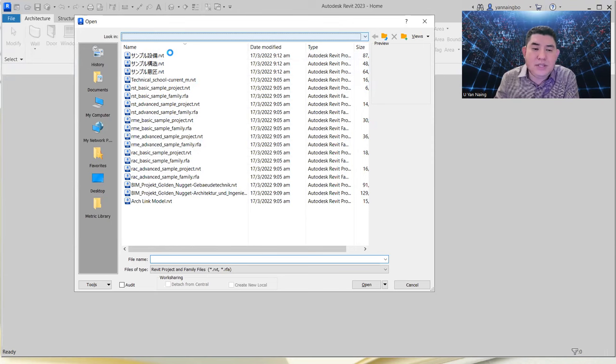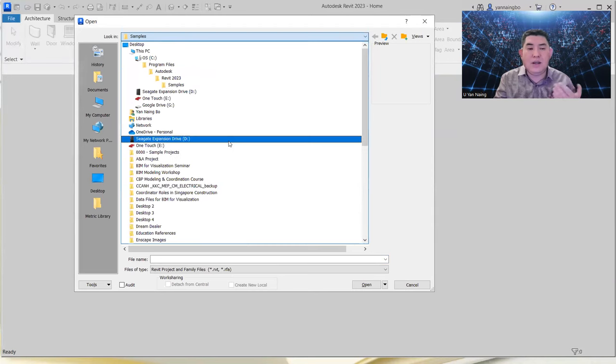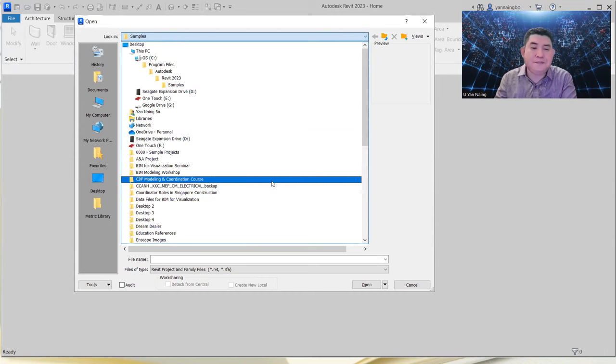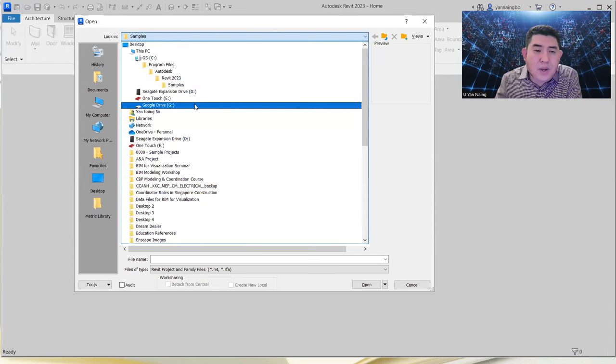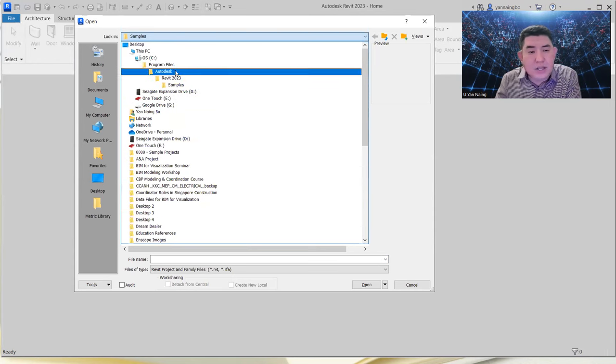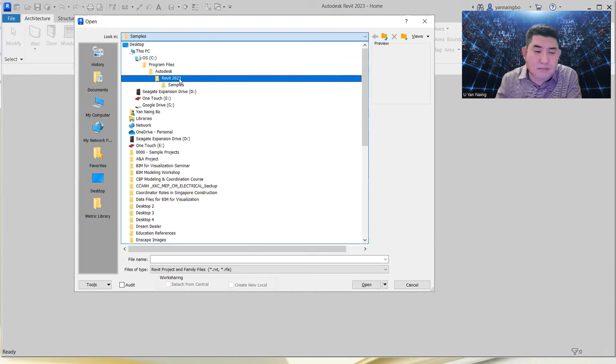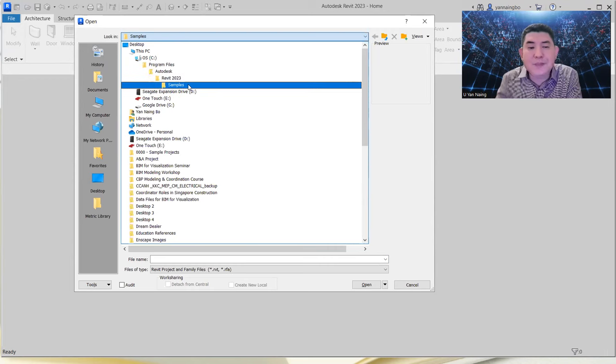These are all the sample projects you can see, because this topic is to let you explore all these Revit files, how to open, how to check, how to cut sections, something like that. Okay, what you will see is, under your C drive, there will be Autodesk, Revit 2023, my software is Revit 2023, and Samples.